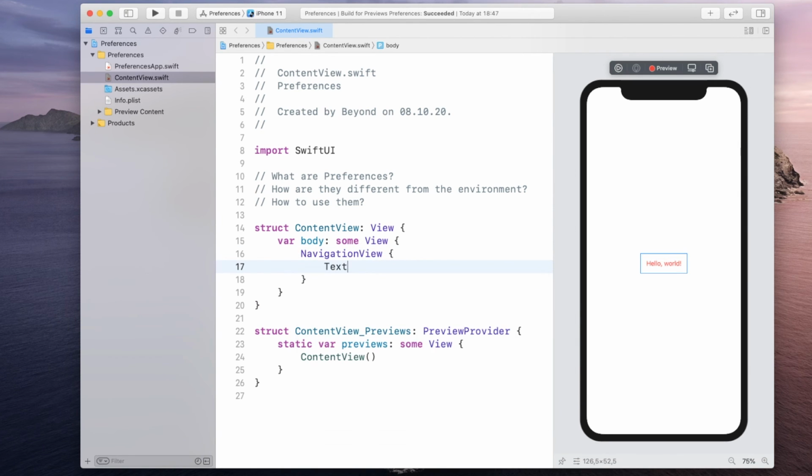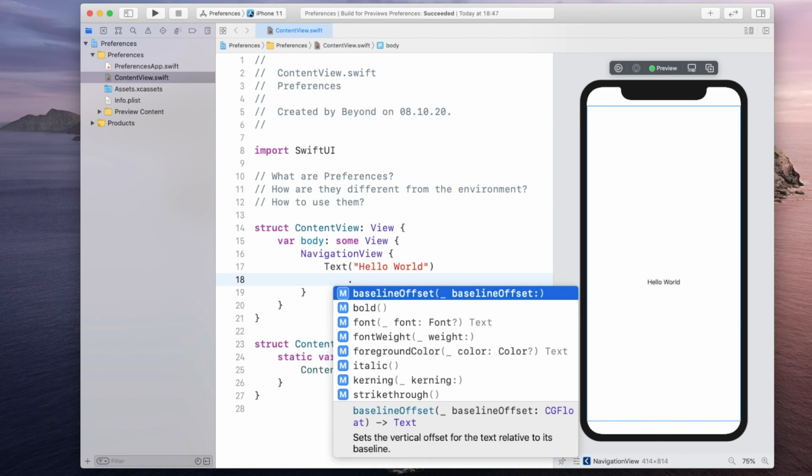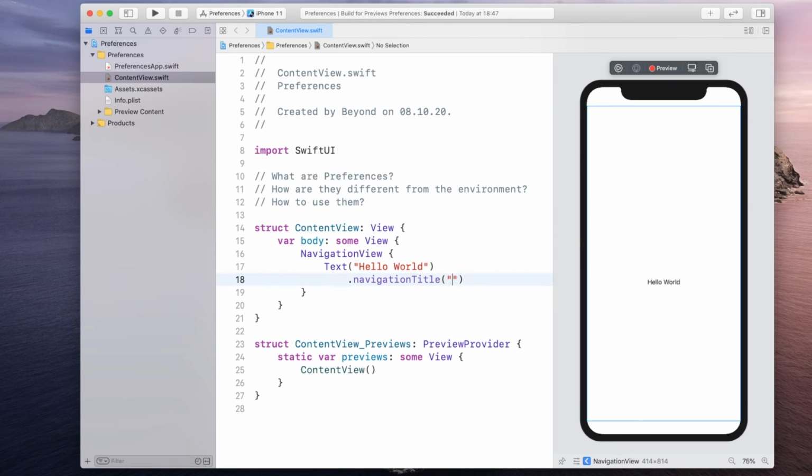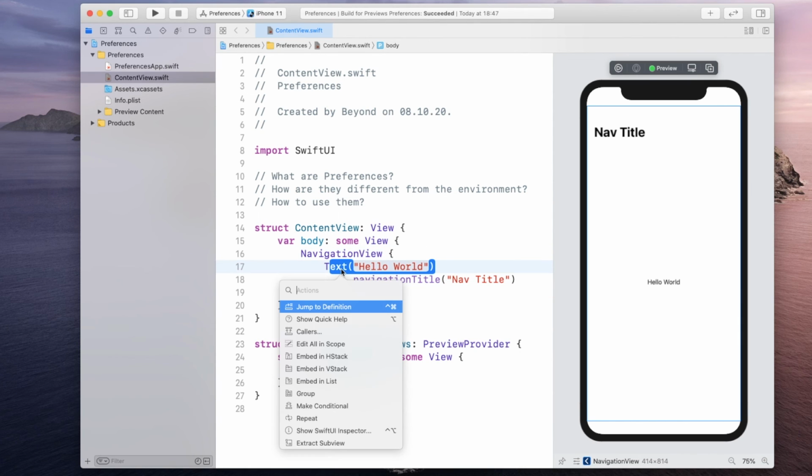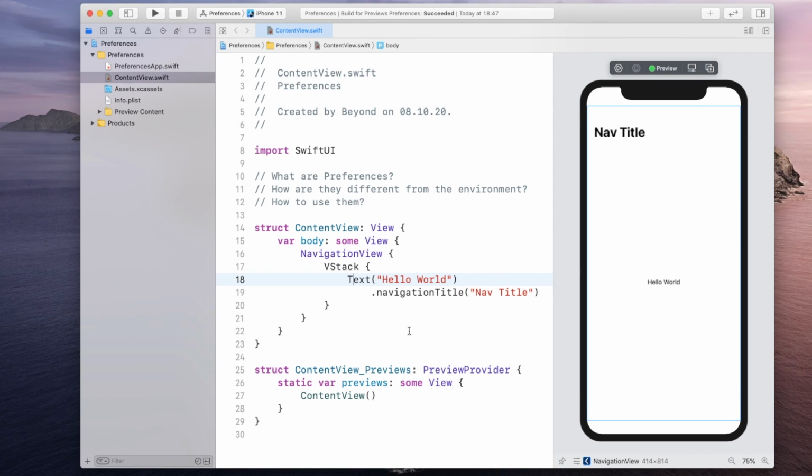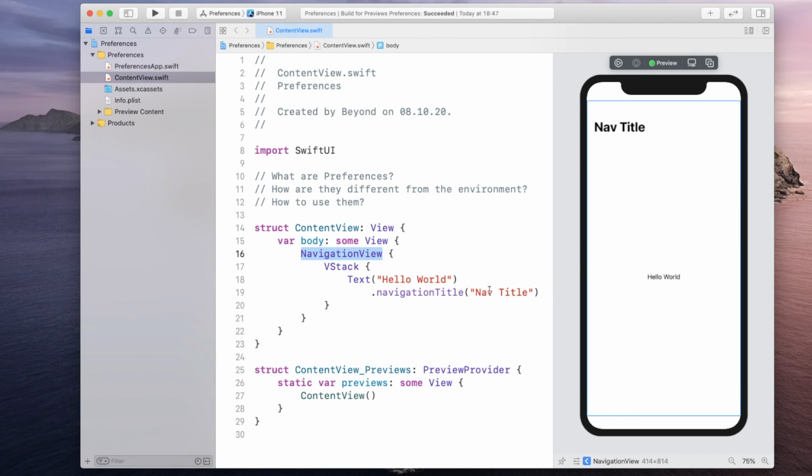and I would have some text in here. Now, if I would set the navigation bar title directly on the text, like so, you will notice that the navigation view is still able to read from this value passed to one of its child. In fact, even if it was a bit more complex, if you, for example, had this inside of a VStack, the navigation view would still be able to read it off.